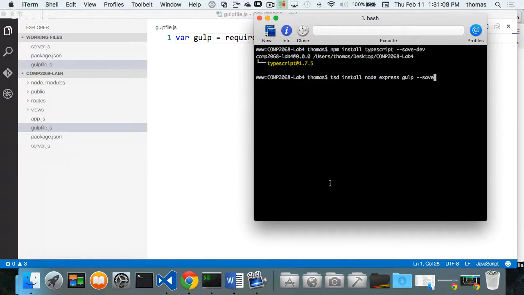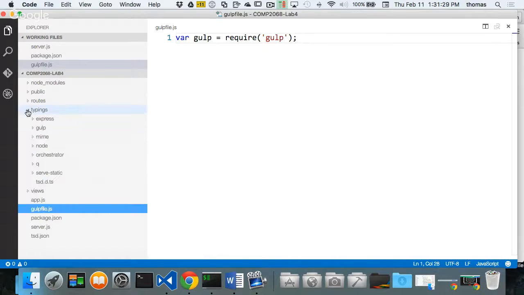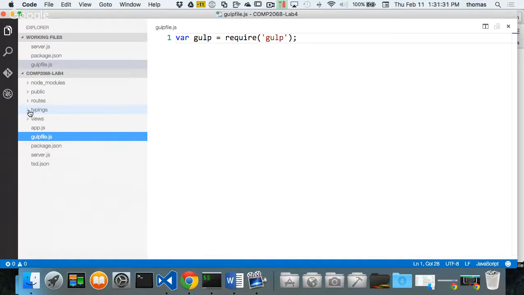What this is going to do is, when I put tsd, it goes to the type definition libraries out there and installs everything inside the typings folder. Press enter. It's going to go out there, grab those files, and then it grabs Express, it grabs Gulp, it grabs MIME, it grabs Node, it grabs a bunch of other stuff, and puts it in here. And it creates a typings folder in here for me too. Here it is. Well, what does this do? What it does is if I hover over Gulp now, it detects it as Gulp.